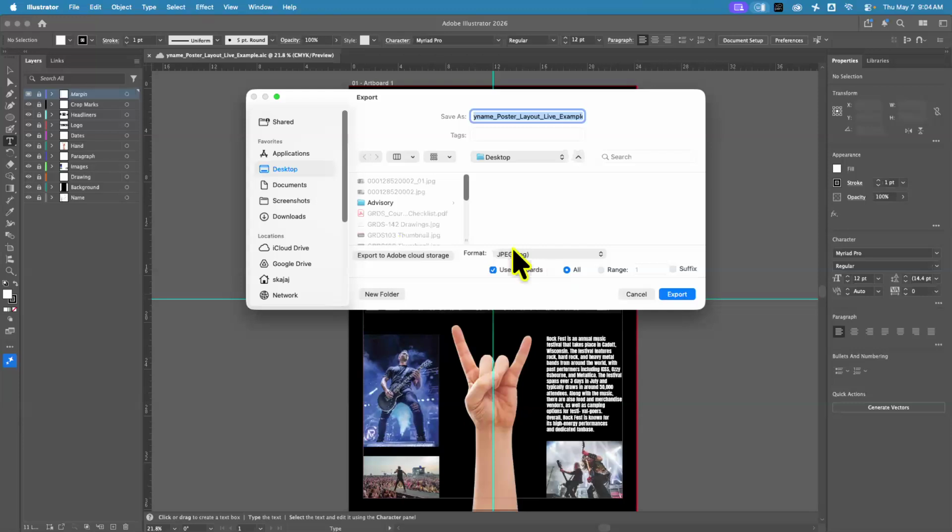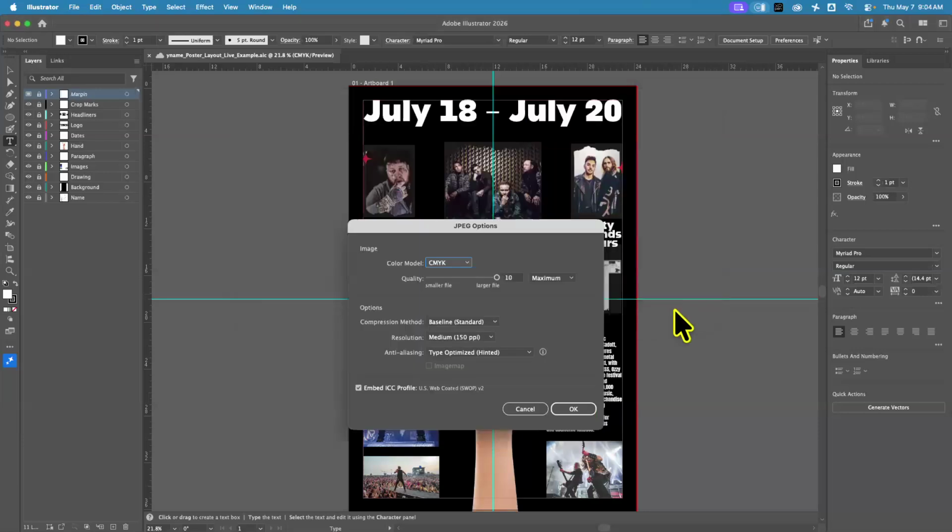You need to make sure that Use Artboards is selected right there. If you don't do this, it's not going to come out right. You must make sure that Use Artboards is selected. It may be over here, it may be down here, but look for Use Artboards and then just hit export.